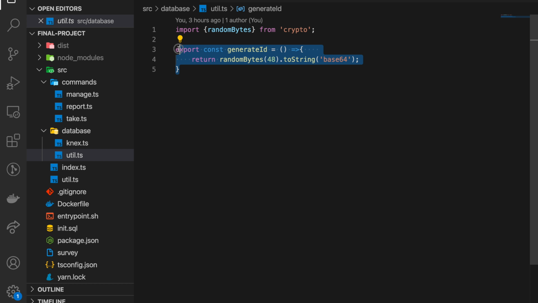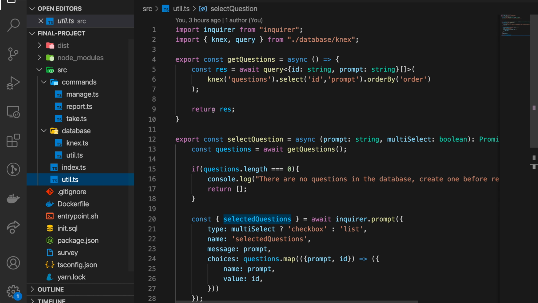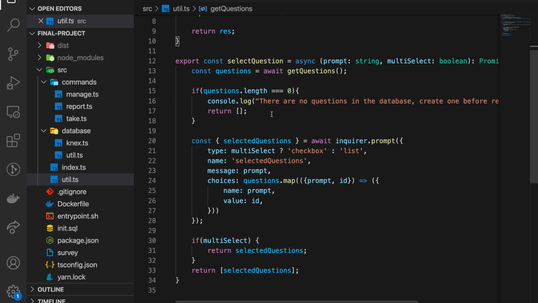And in here, we also have our ID generation function. So it's just a random 48-byte base64 string. The other functions we used were some general question util functionality. So multiple times throughout the application, we had to get all of the questions. So we created a simple function here to grab the ID and the prompt, ordered by order, for all of the questions and return that to the programmer.